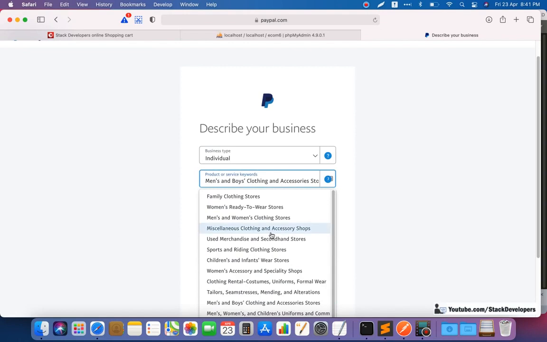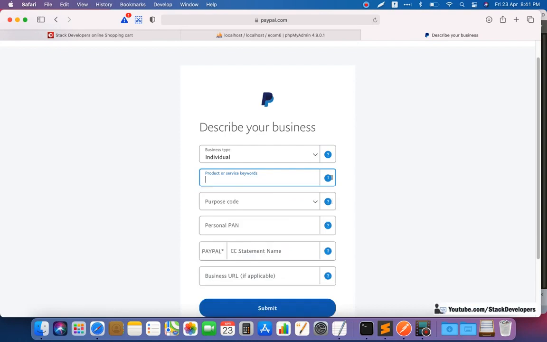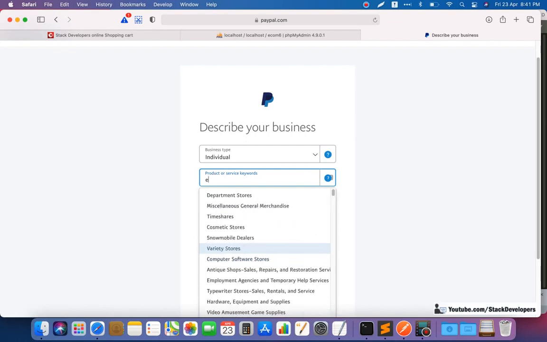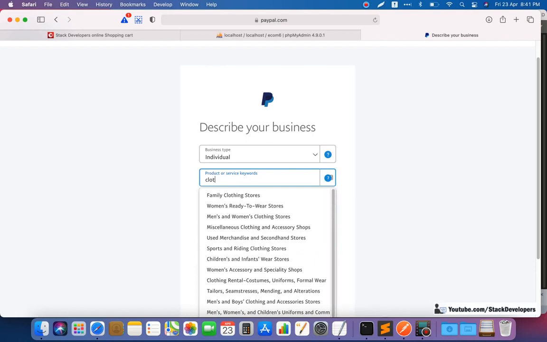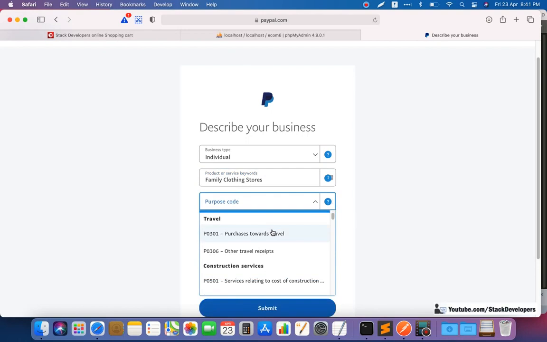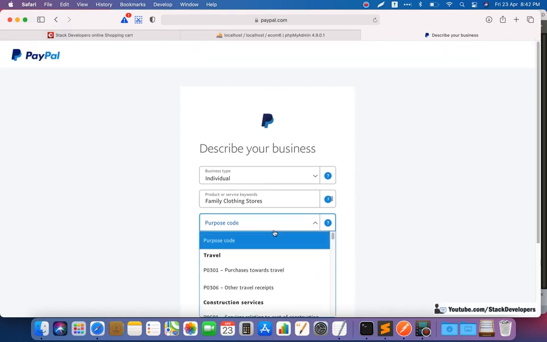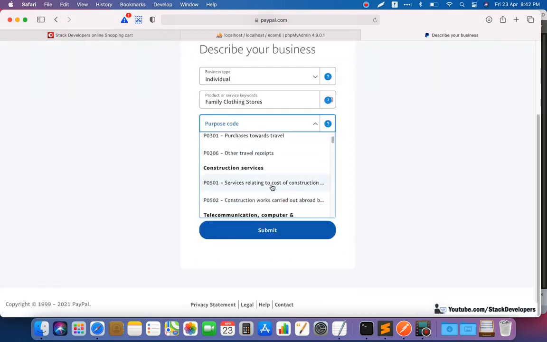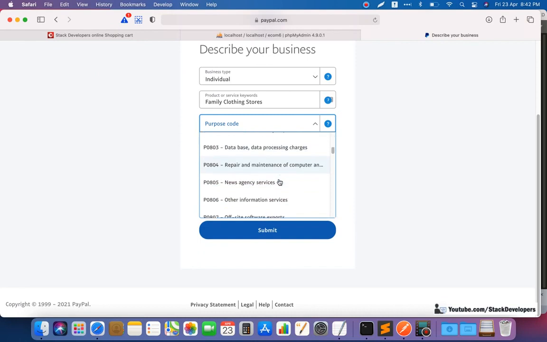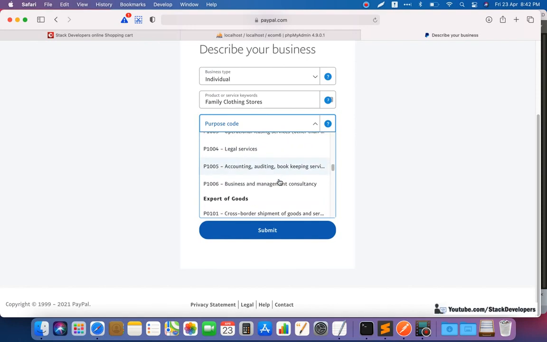If your website is having other products like related to electronics, or electrical, or some other utilities, then you can select that option. Okay, so for our website, I'm going to add something like family clothing store. This one I can also add. So here you can select one of the options, whatever is best: computer related services, construction, other information services. So you can select your own option.